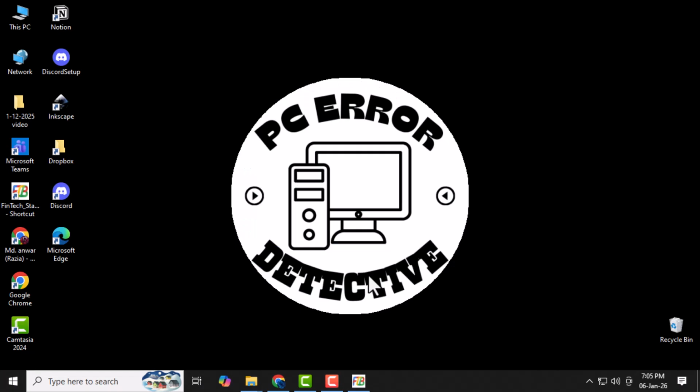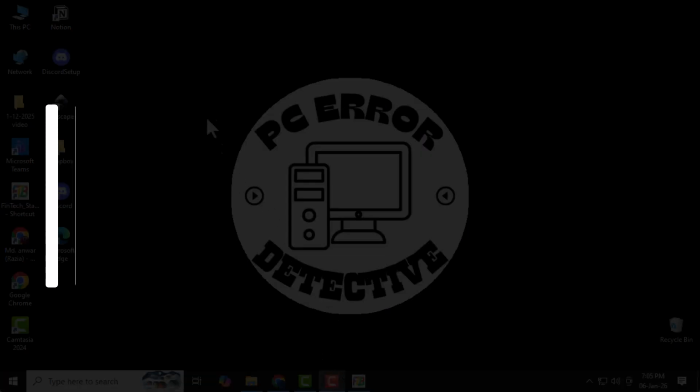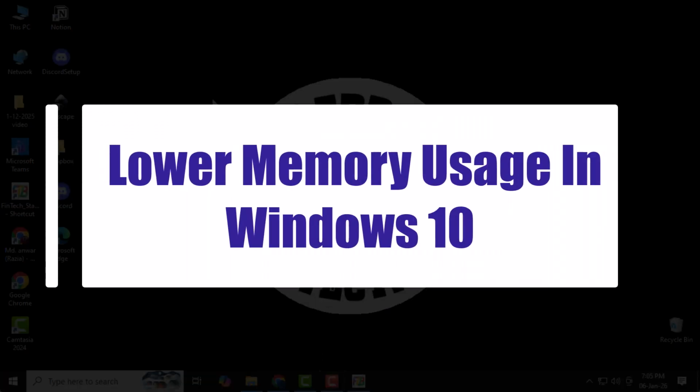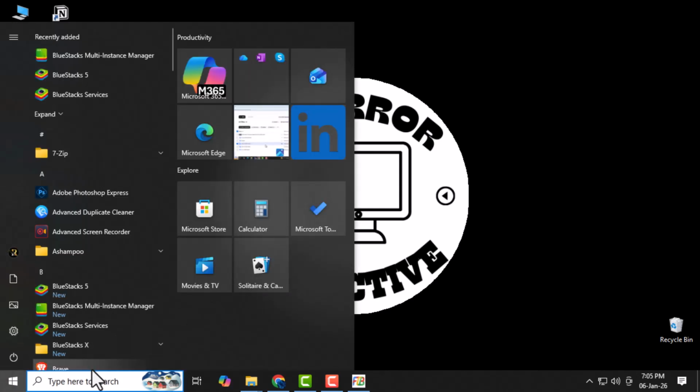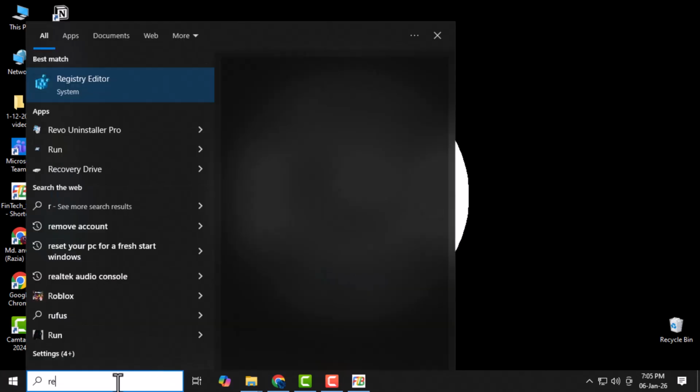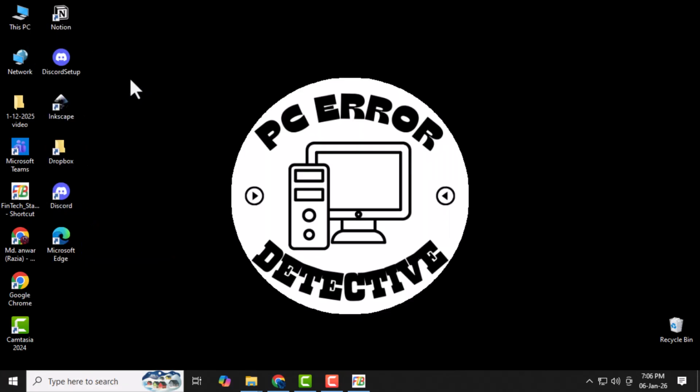In this video, I'm going to show you exactly how to lower memory usage in Windows 10 so your PC can run faster and smoother. Step 1. Press the Windows key on your keyboard and type Registry Editor, then click on it. This opens the built-in Windows tool where you can safely change advanced system settings.